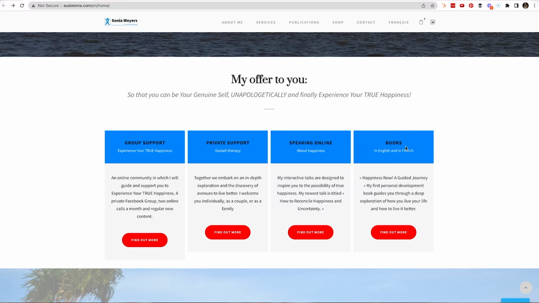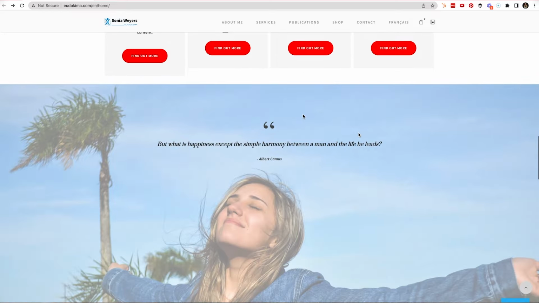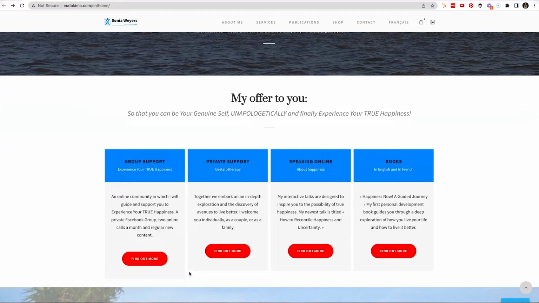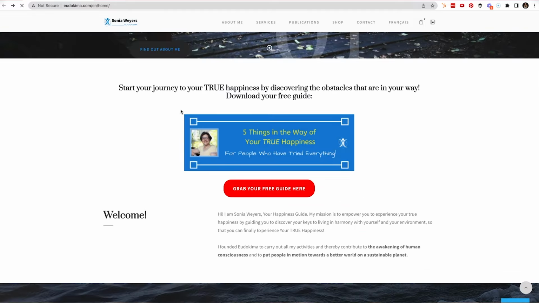Group support, private support, speaking online, books, options to find out more. I love this little setup. I think it's very clear, it speaks to what you do. I will say that I'm a little confused by your branding. You kind of go between a little bit of nature to this harsh blue and harsh red and yellows, which I think looks cool.